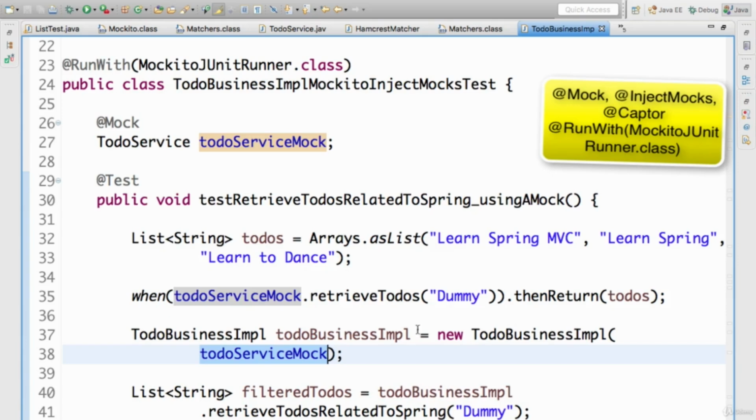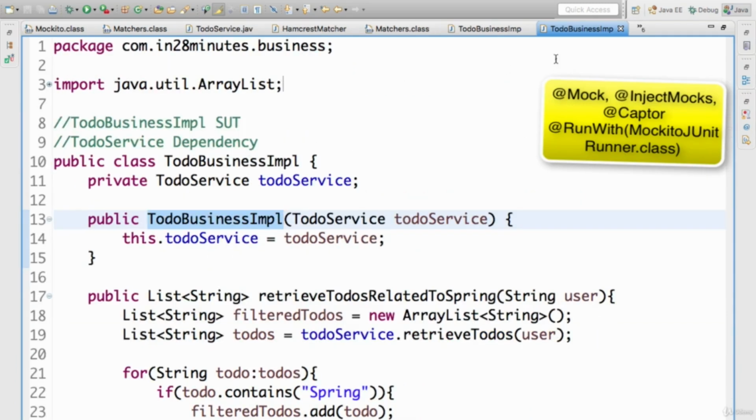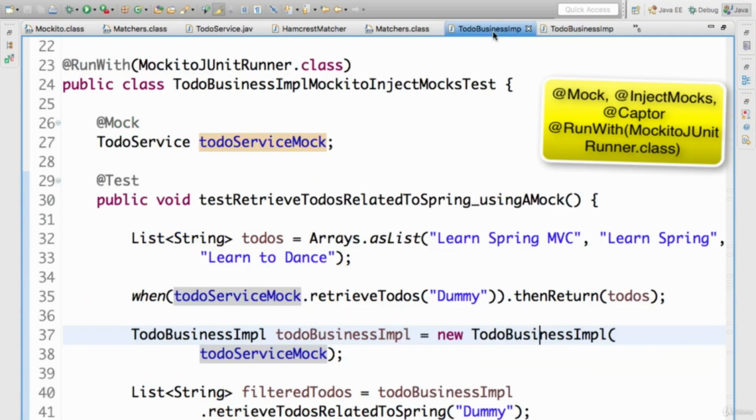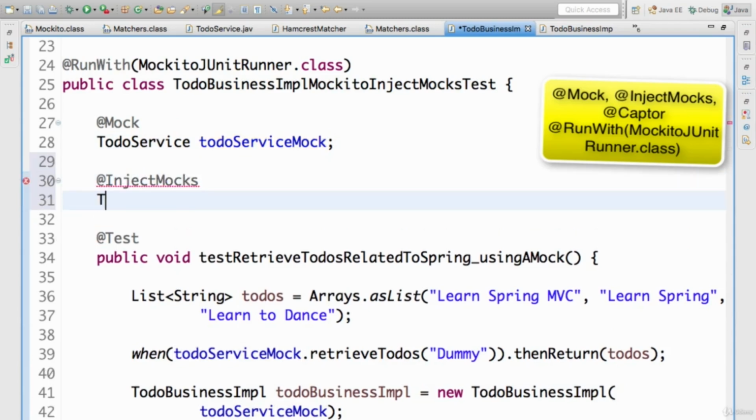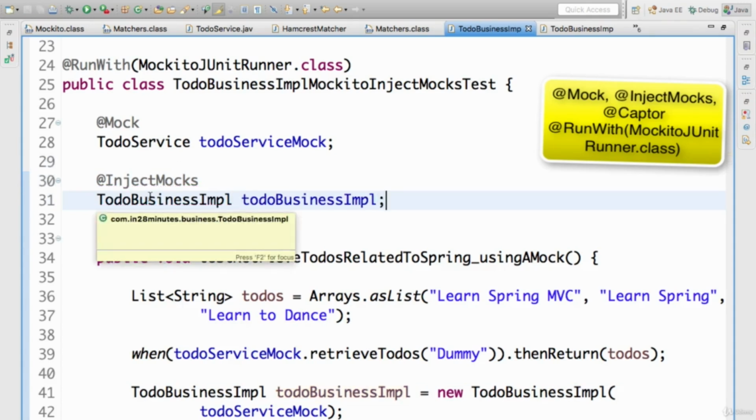So instead of you having to do it, Mockito can do that for you. Mockito can look at all the things that are declared as @InjectMocks. So if I go ahead and say @InjectMocks, ToDoBusinessImpl, and I'll use the same name as here, ToDoBusinessImpl. So I'm saying @InjectMocks ToDoBusinessImpl and putting ToDoBusinessImpl in here.